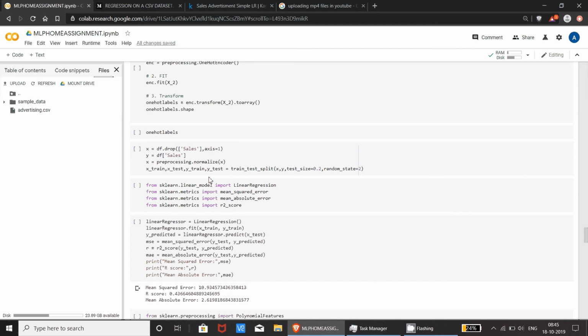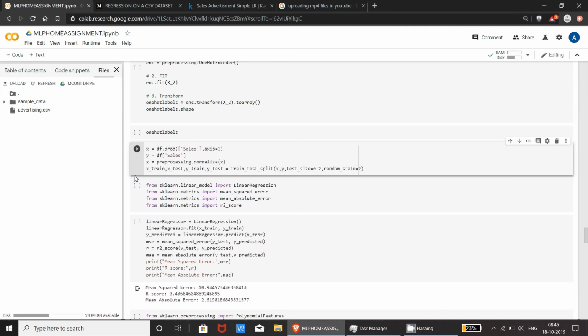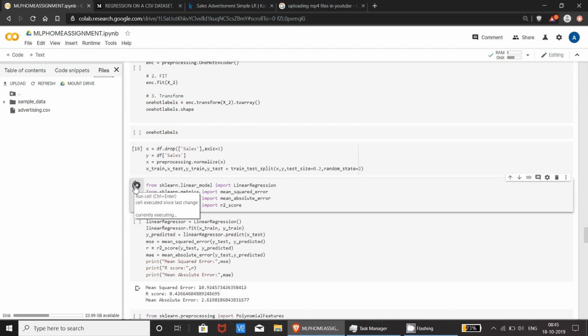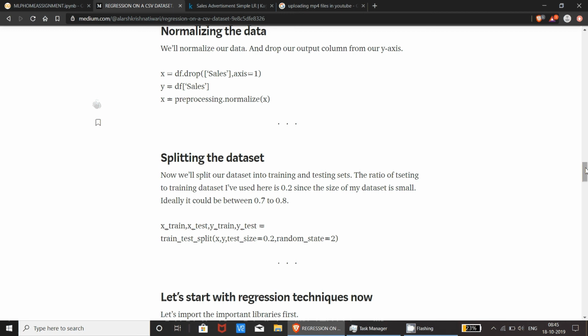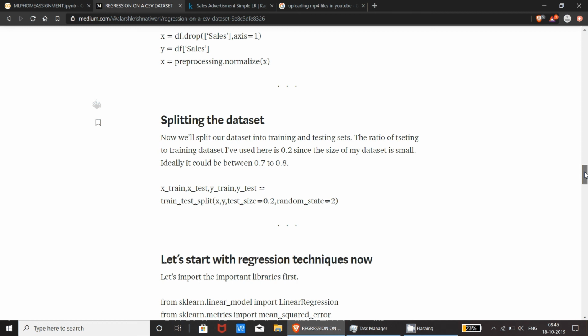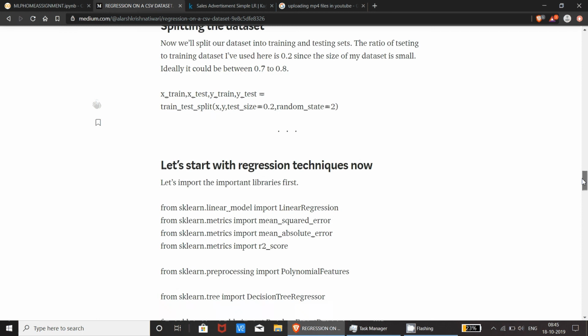Now I'll define my x and y axes. Obviously, I will drop my sales column from the x-axis because it's my result and I need it only in the y-axis. Now, before going into the training part, we need to split our data set into training and testing sets. The testing ratio I have used is 0.2 since the data set is small, but ideally you can shift it anywhere between 0.7 to 0.8.